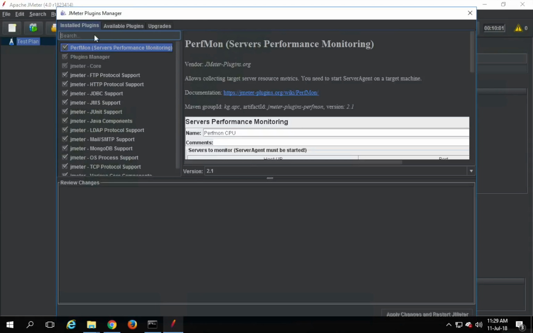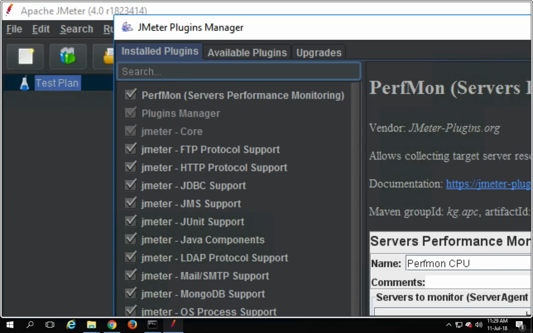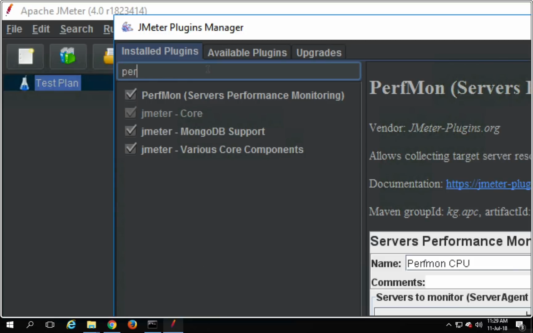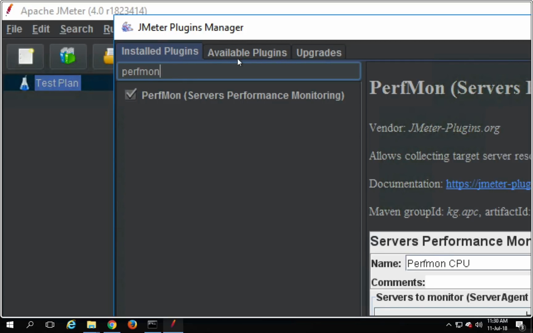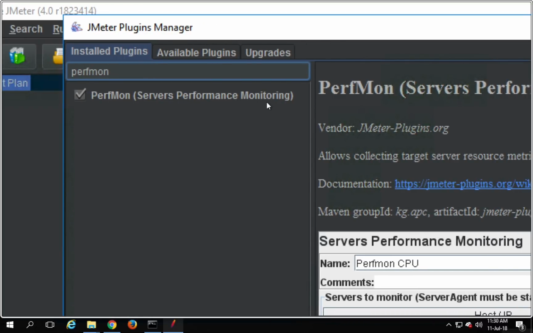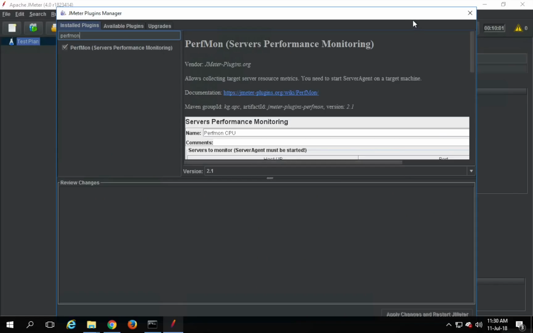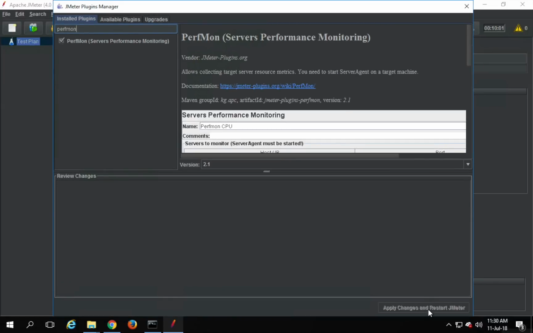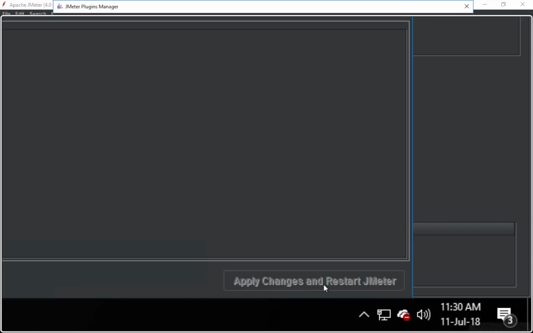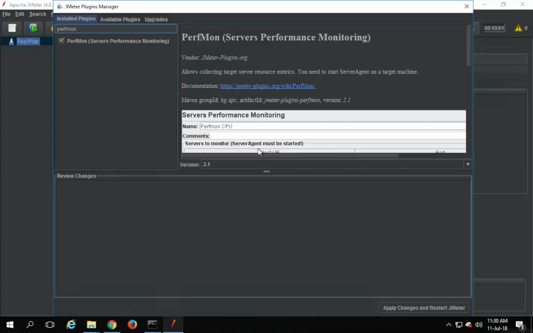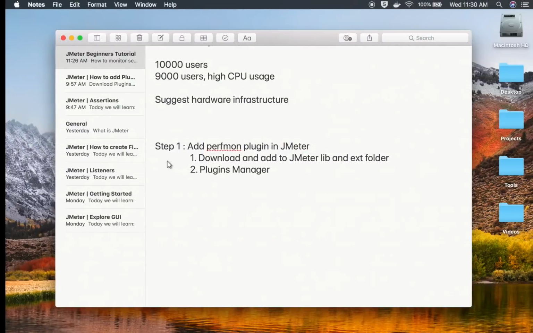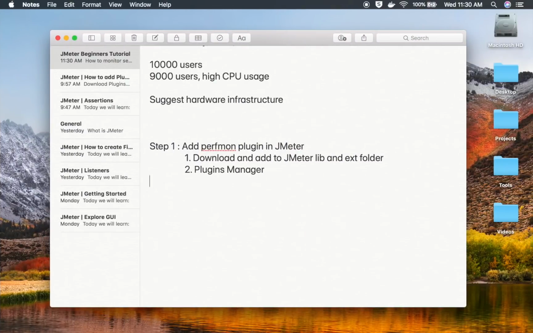So go here, and if you go to available plugins, search for PerfMon. In my case, because I have already added it, I am getting this inside the installed plugins section, but in your case you will go to available plugins and search for PerfMon, and you should get this PerfMon server performance monitoring. You can click this, and then at the bottom you will have this button, apply changes and restart JMeter. So click here, and it will add the PerfMon plugin and restart your JMeter. So this was step number 1, add PerfMon plugin in JMeter.